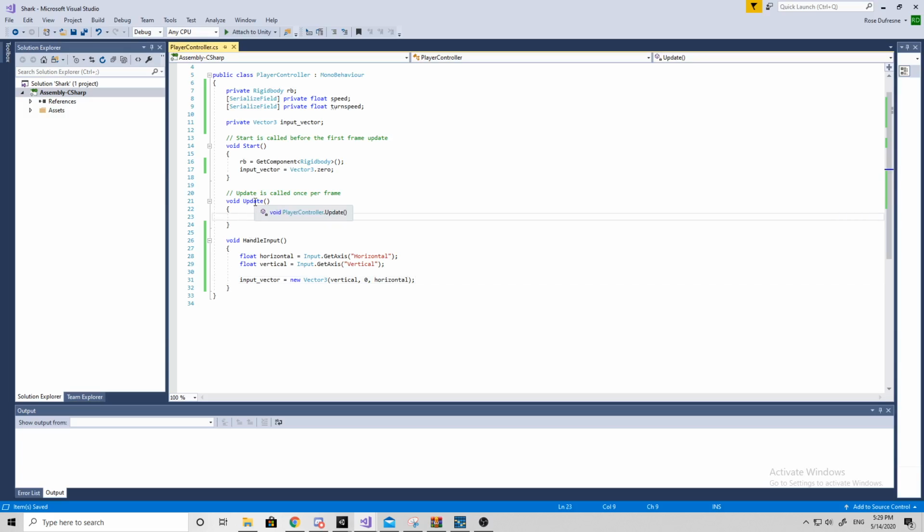So that's that, we're done with inputs. Of course, you always have to check which inputs you're doing throughout the game, so you have to add it to update. But now our character won't be able to move, because we're actually not telling the game to move the rigid body. So we have to do that next.